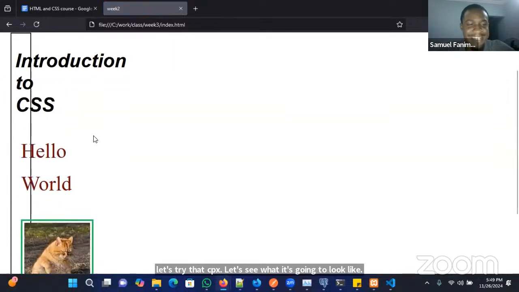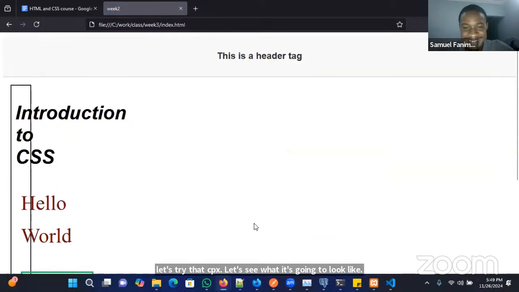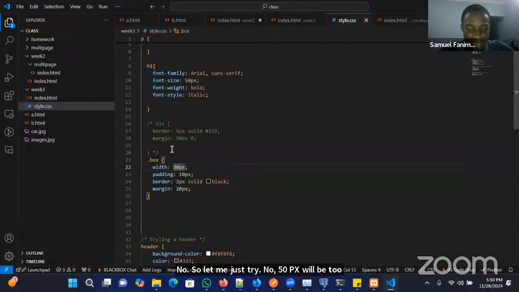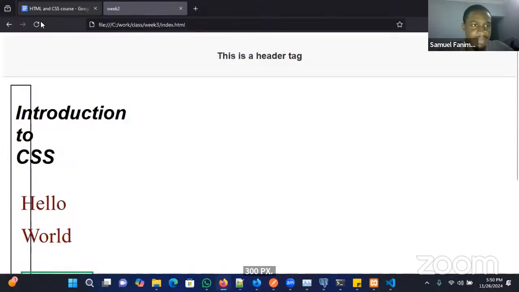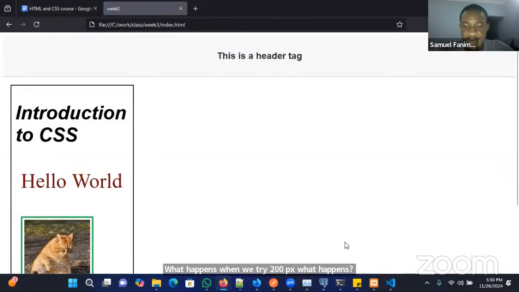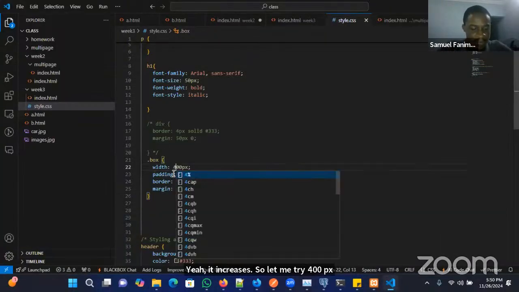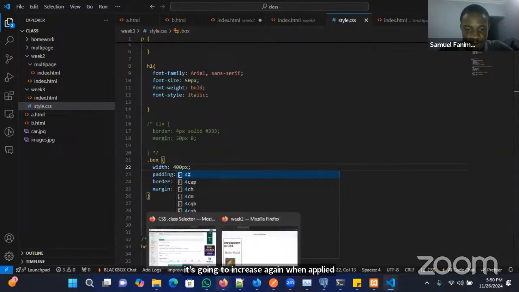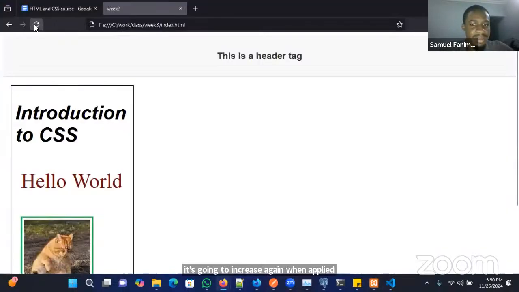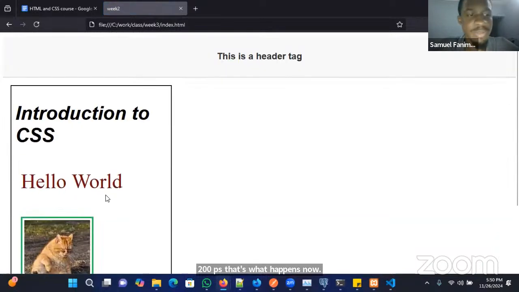Oh no. No, 50 px will be too small. So I'm going to try 300 px. What happens when we try 300 px? Yeah, it increases. So let me try 400 px. It's going to increase again when I apply 400 px. Let's see what happens. Okay, yeah, it increases again. So with the help of the div tag, we're able to achieve this.